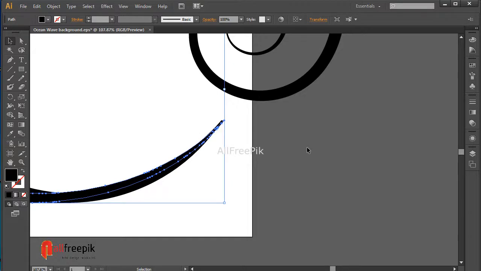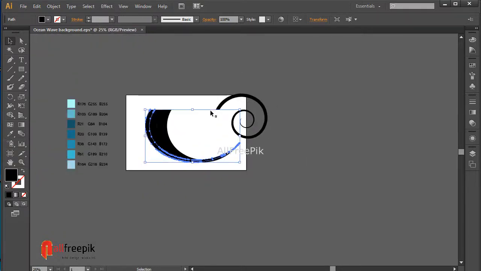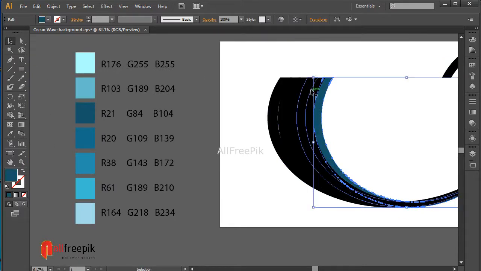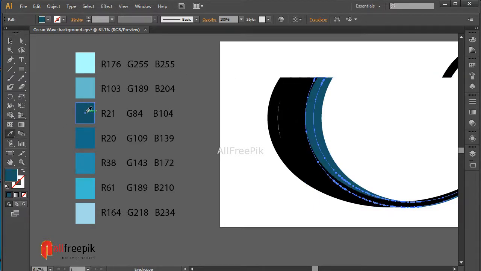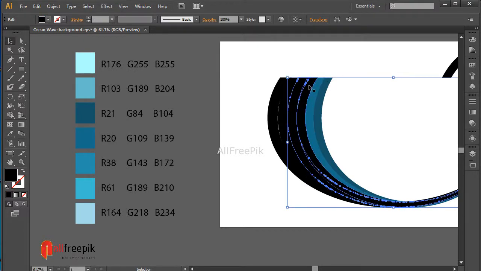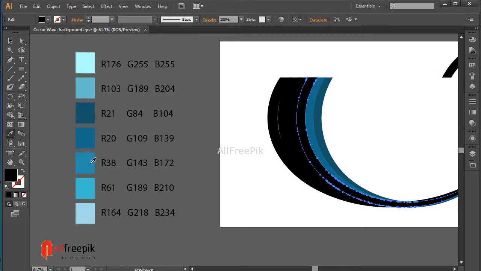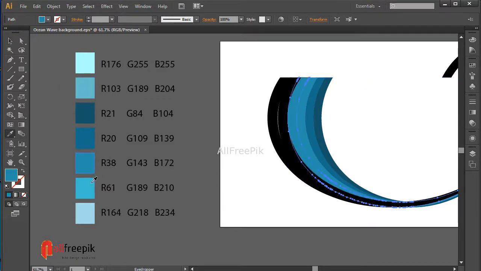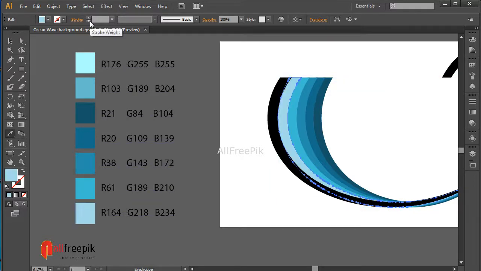Give different blue shade colors to shapes. Use eyedropper tool, shortcut I, to pick color. R21 G84 B104. R20 G109 B139. R38 G143 B172. R61 G189 B210. R164 G218 B234.